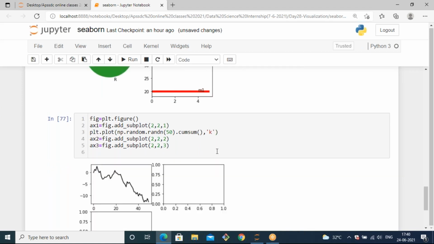Now let's see. It will generate a line plot in the position of 1. How is it generating? We are generating 50 random values by using randn. It will generate random values between the range of 0 to 1. After getting that, I calculate the cumulative sum of it, and finally I'm generating those values with the color k.